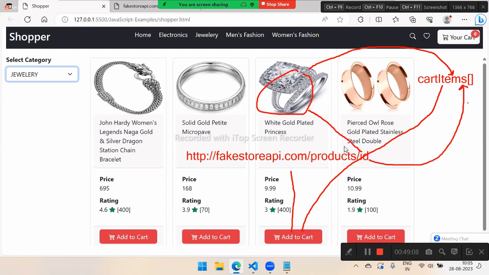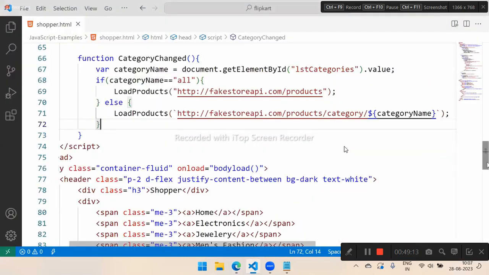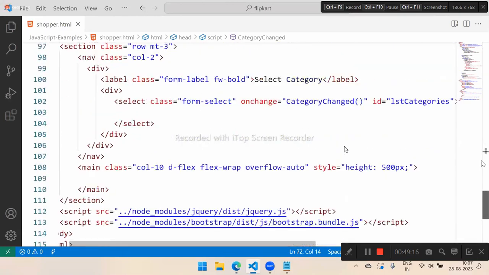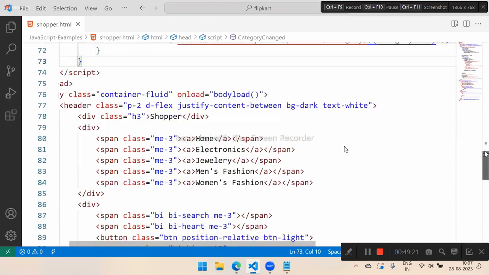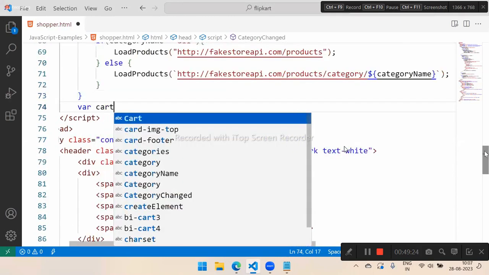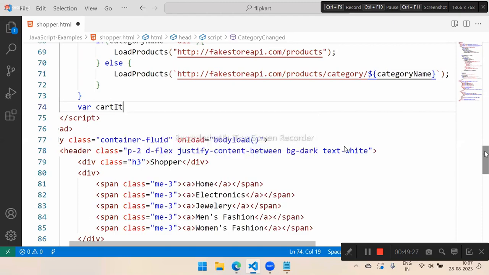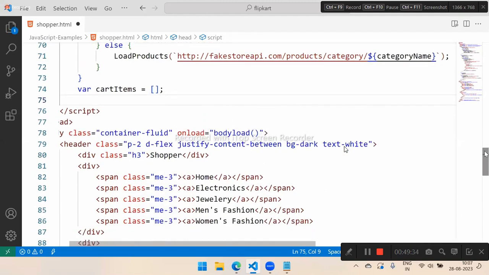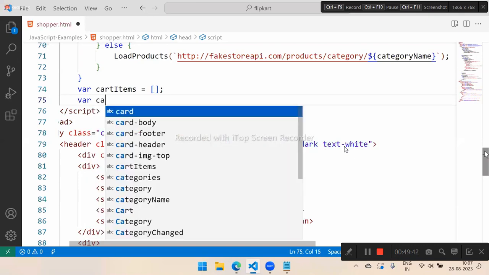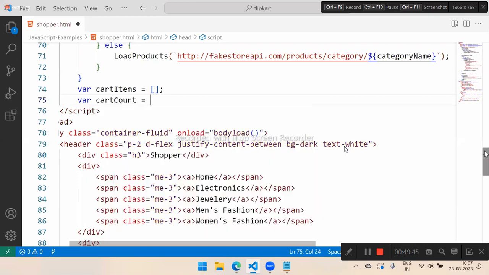Understood? That means what should happen here is, when the user clicks add to cart, first we will create a separate array, cart items. It is an empty array. So we don't have anything yet. Now we will use another variable, cart count, that is 0.